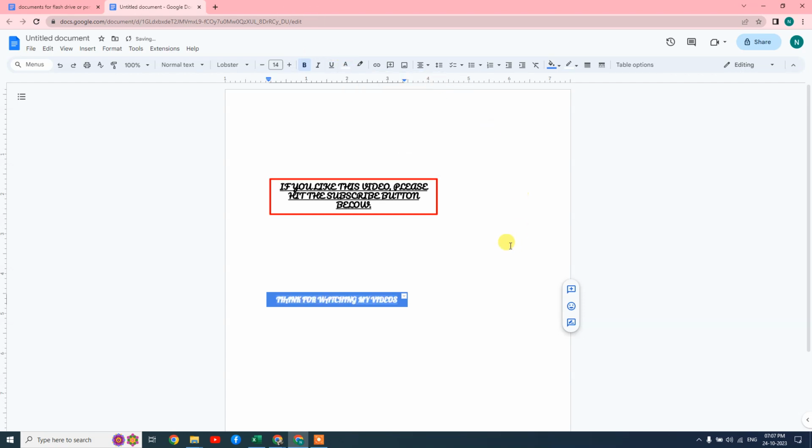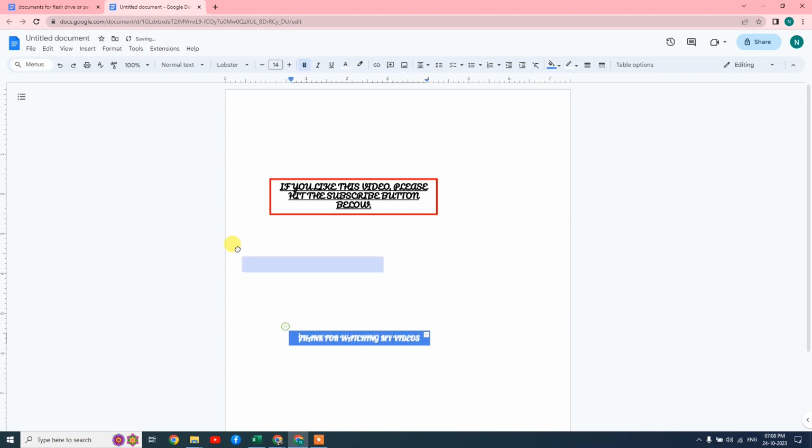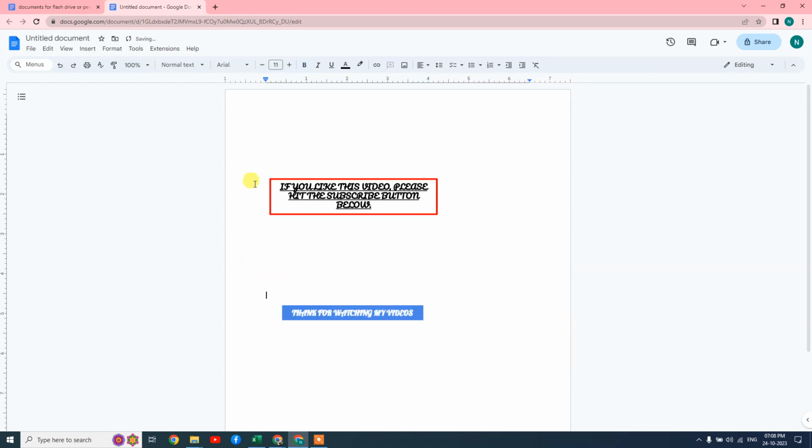Here you can see this text box has been generated, but it is like a table. You can move this table. You just have to move your cursor to the left side and make sure that this hand icon is visible. After it is visible, just click and hold, and you can move it as per your requirement. You can place it like this. So these are two ways you can use a text box.